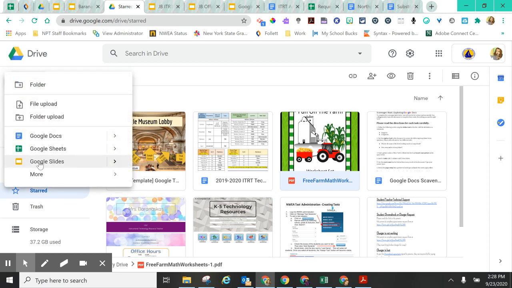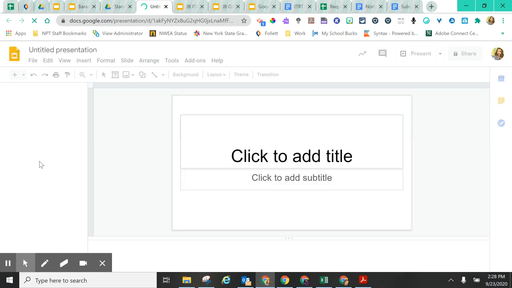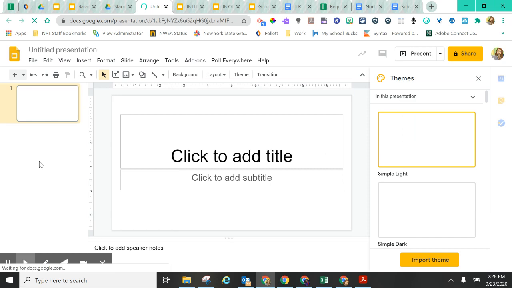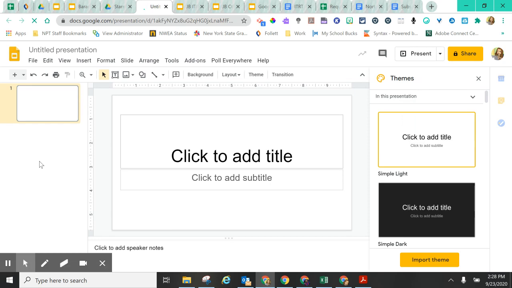I'm going to go to Google Slides. It's going to open up a brand new tab, and it's going to be a Google Slides presentation. From here, I want to change the size of my paper because I'm making a worksheet, and standard worksheets are an 8.5 by 11. Technically, Google Slides is a presentation, so it's always going to be a widescreen presentation.